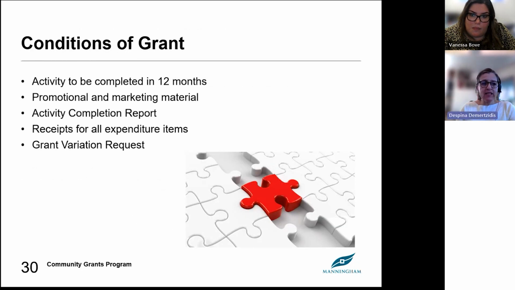And so what sort of conditions are in the grant? These are a few key ones. Firstly, funds should be used for the intended purpose as set out in the FASA. So activities need to be completed in 12 months from the receipt of funding, unless an alternative arrangement is made with council. Marketing material for your program or event must include the Manningham logo and acknowledge council and be approved by council before you release that material.